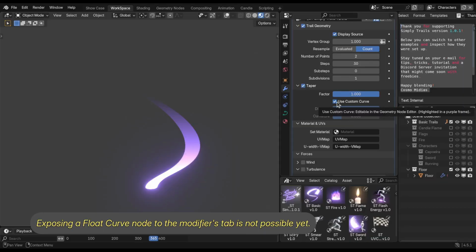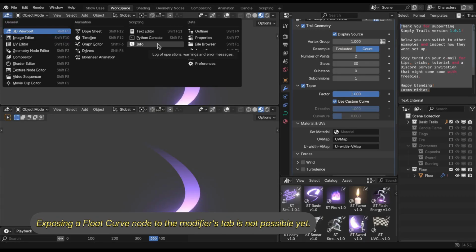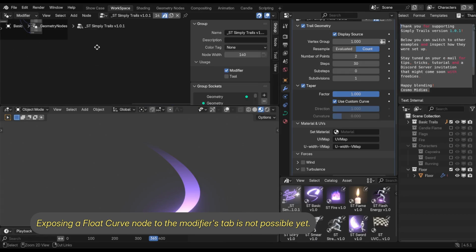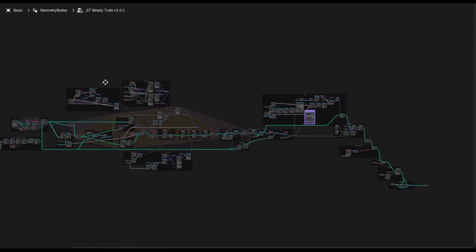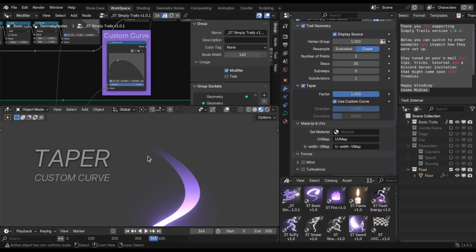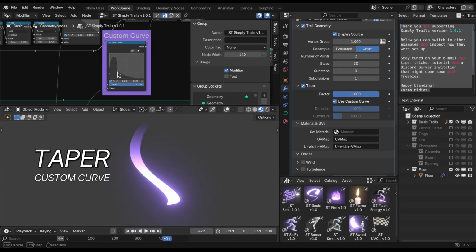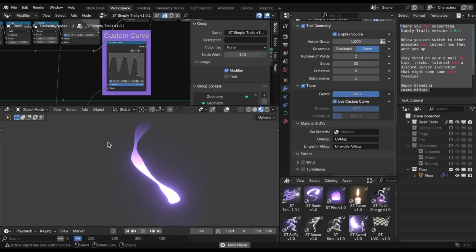So it is editable in the geometry node editor, highlighted in a purple frame. So if I go to the geometry node editor, let's see where it is, and I look on this beautiful giant organized mess for a purple custom curve, I'm going to be able to manipulate the shape of my trail with 100% freedom. Let's see. Let's make it very crazy. Wow. Very interesting. Okay, let's move on.